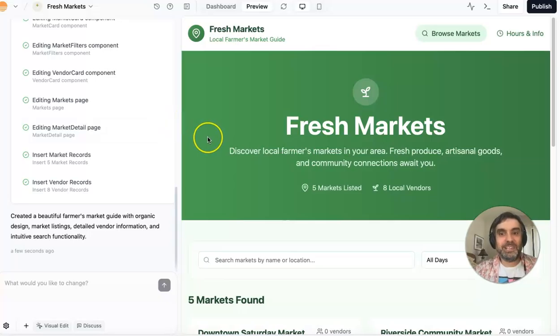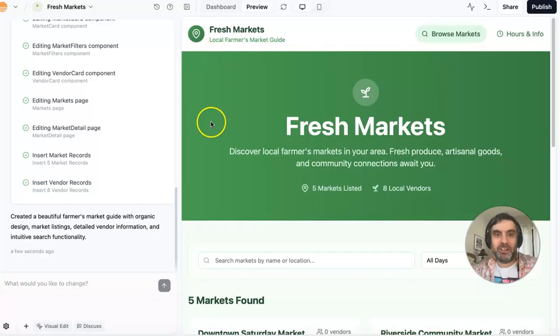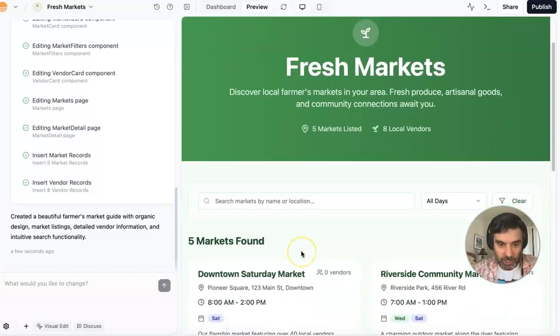Okay, it has completed my farmers market locator app. And already it looks very plain, but it does indeed look like it could be some sort of food vendor app. You have to forgive me because I'm still learning Base44. I don't know if this is giving me examples of that there's 8 local vendors and 5 markets. I live in South Florida, and that sounds, oh, it's showing me here.